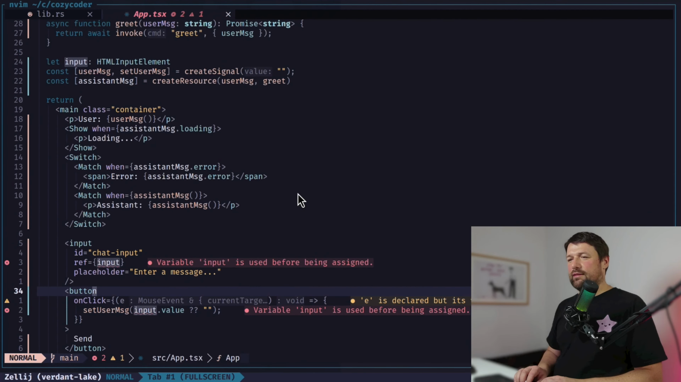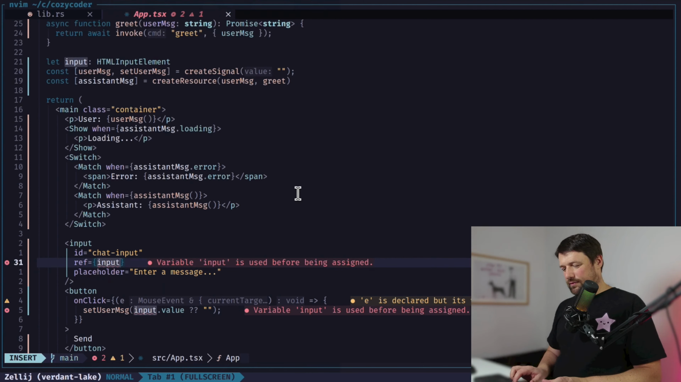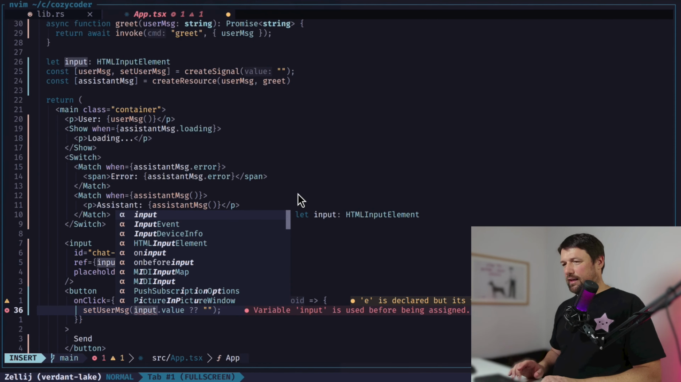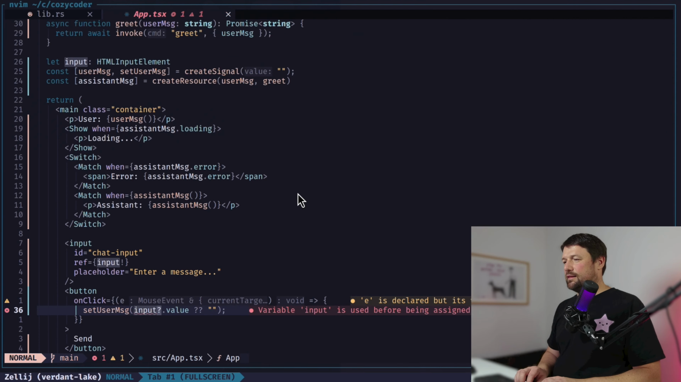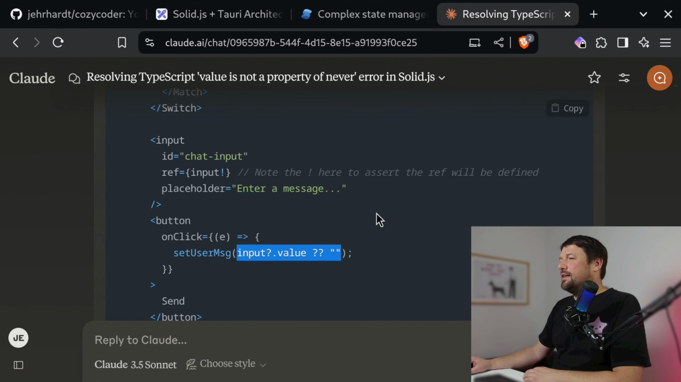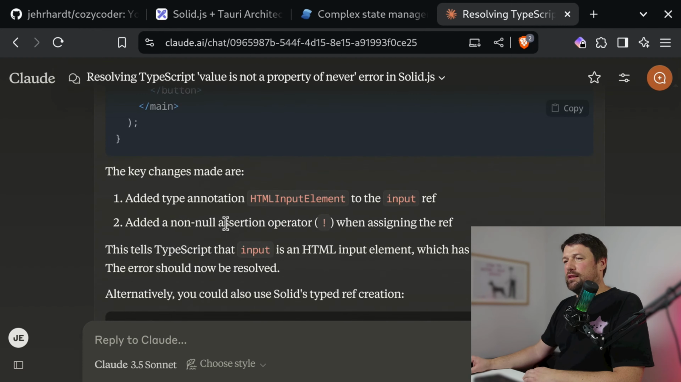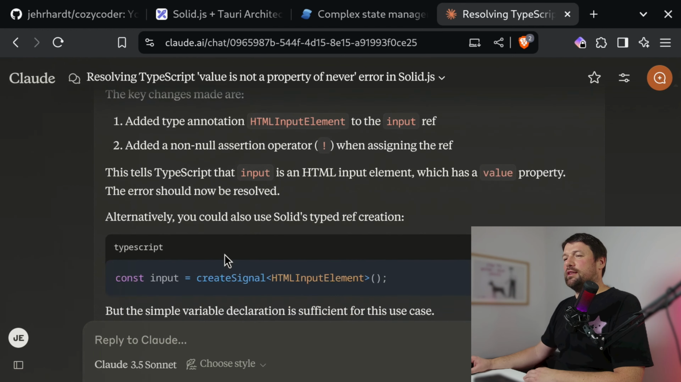This here, okay. Interesting. And then we still have this here. Still get a compile error, but instead the ref will be defined. Okay. So we annotate this as an input element and non-null assertion operator when assigning to ref. This tells TypeScript that input is an HTML input, blah, blah, blah, which is a property. Yeah, I know.